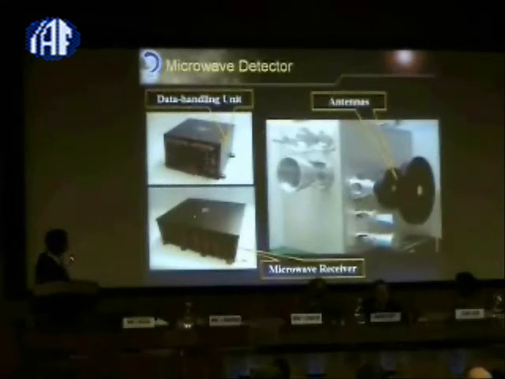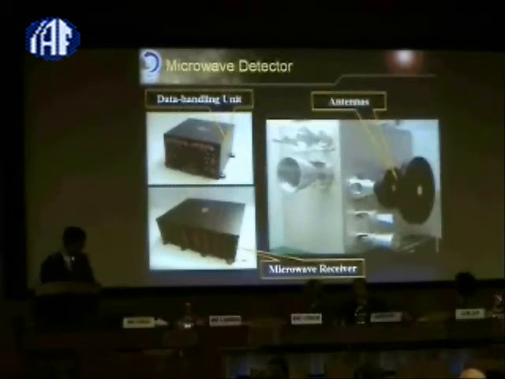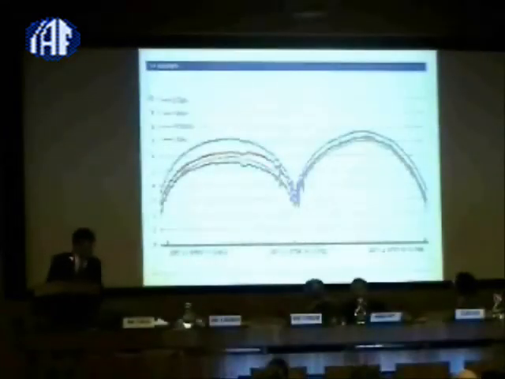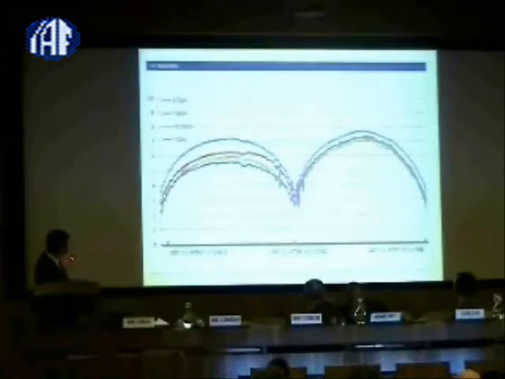This is the microwave detector. This is the prototype. We took a picture here. This is the prototype because we can show this antenna to the moon. This is the antenna pointing to the moon, and this one points to the deep space as the correction antenna here. But now I just get a typical curve here.